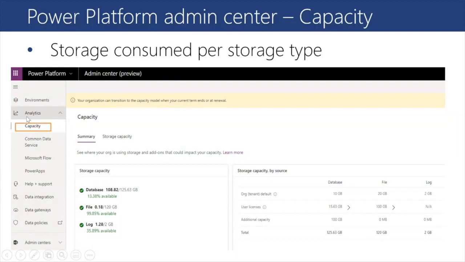And we have covered the environments part. And now under the analytics menu within the Power Platform Admin Center, the first menu is the capacity menu. Using this menu, you can check all details regarding the storage.